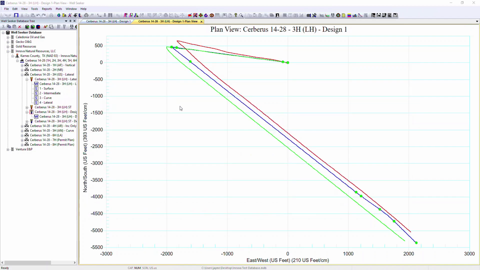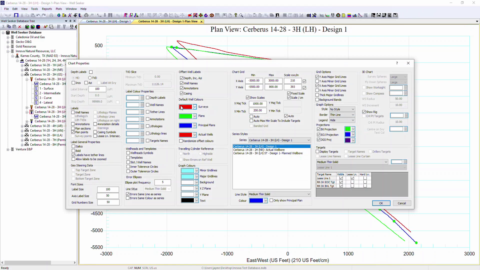If we do have targets assigned to a given plan or a survey, then these can be displayed on our plots as well. Again, within the chart properties, at the bottom right hand side of the dialog, we have our target section. So the first thing is, at the very bottom, we can see all of the targets that are associated with our plan or survey. It will not just show targets, but it will also show lease lines, and that will be defined by a little check here. Or if it's a hard line, there will also be a tick in the hard line box as well.